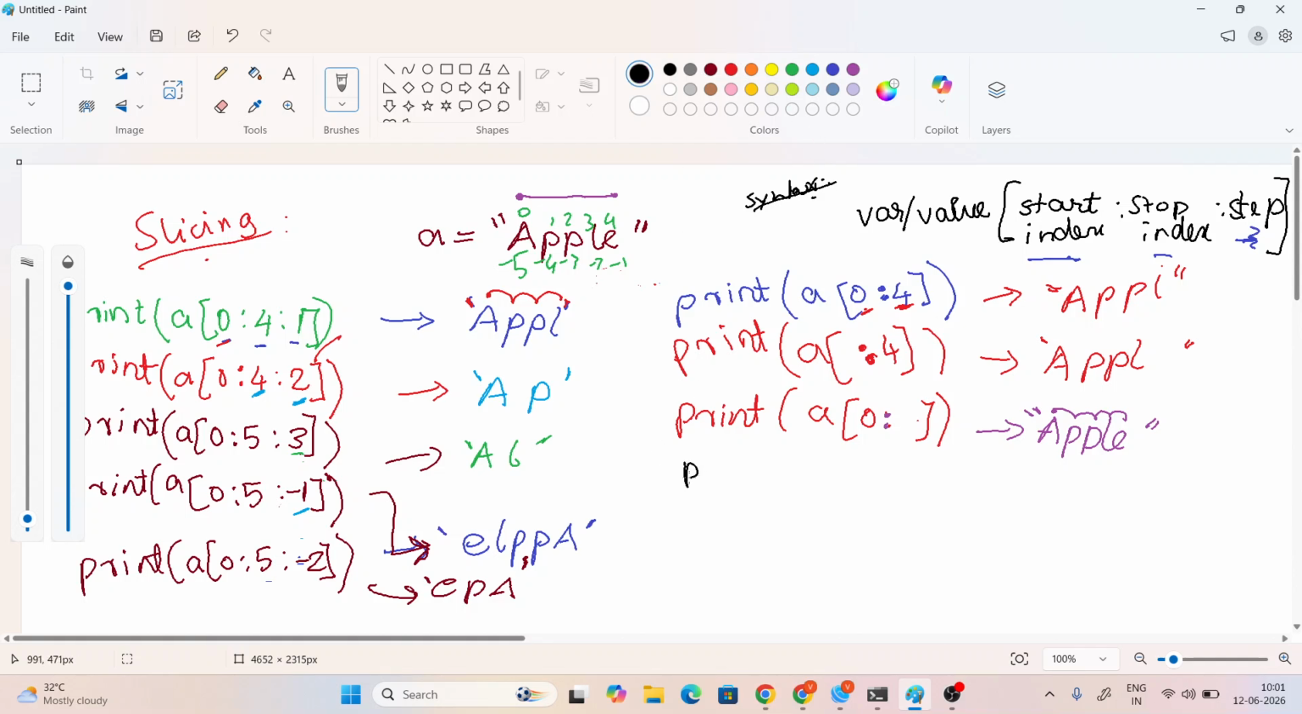We'll give one more example. Print of a. Here I will never give the start index, stop index, or step. So what is the start index?